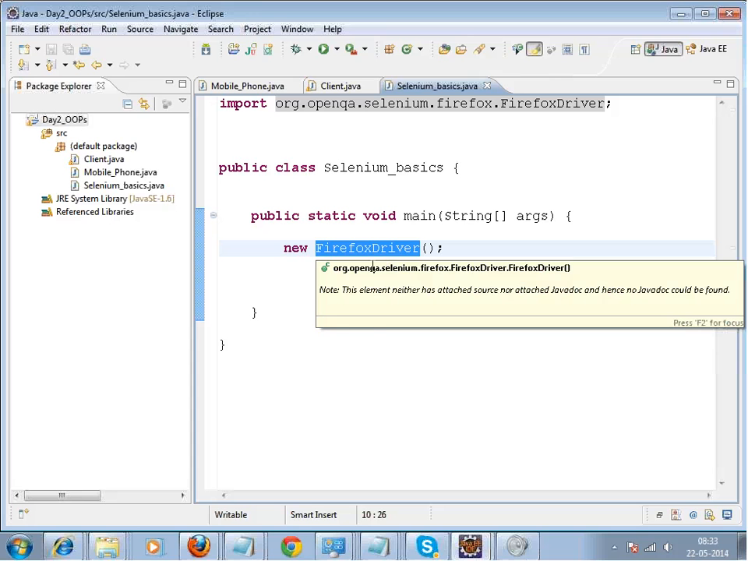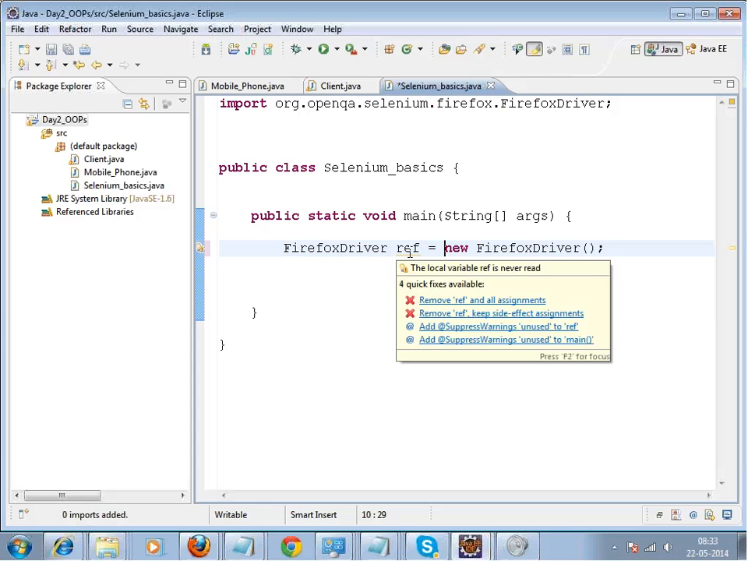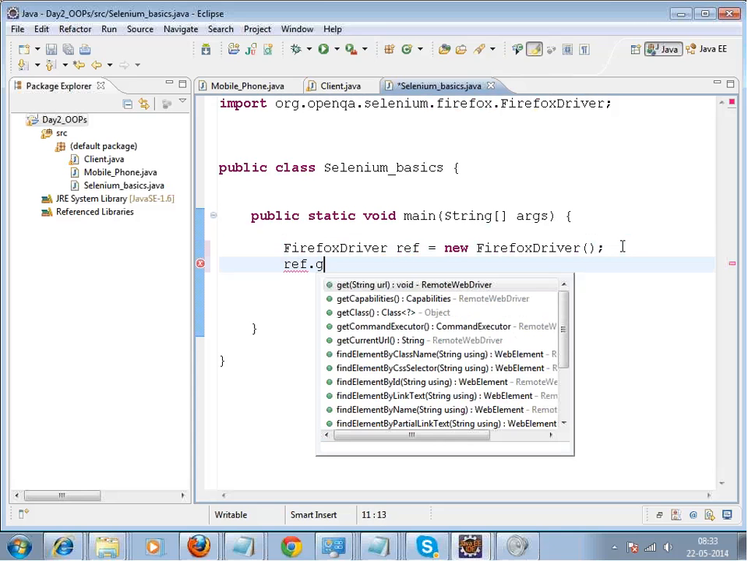Now, if I want to handle this Firefox, to go to a particular website or something, you need a reference. Firefox driver reference equals this. Like this. With this reference, I can access the properties of this driver. I can write reference dot get.